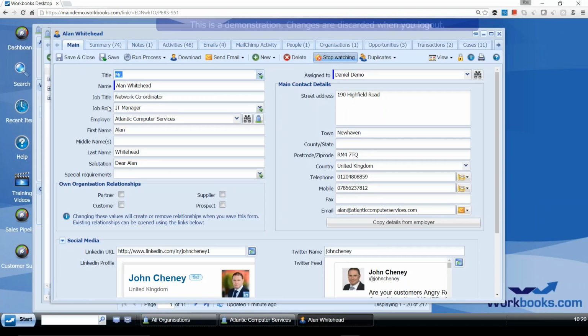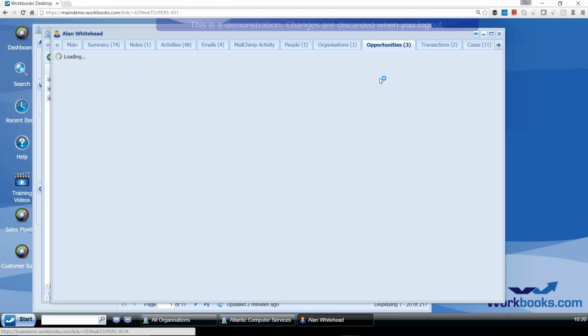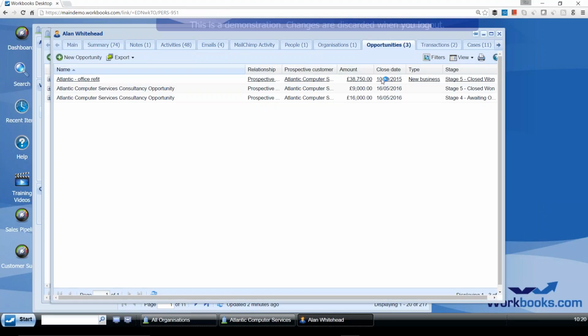Main, the main information about Alan. Again, you can change all of this. Notes, activities, emails, other people and organizations Alan is associated with. Opportunities, what opportunities are on the go right now that Alan is linked to. Alan has been associated with, so we can see there 3 different opportunities. We can dive into those and see more information about that.